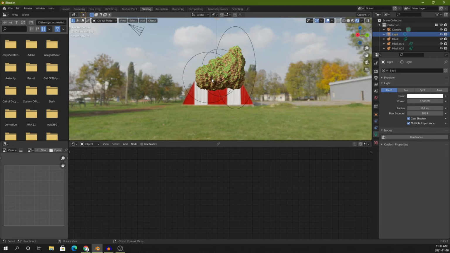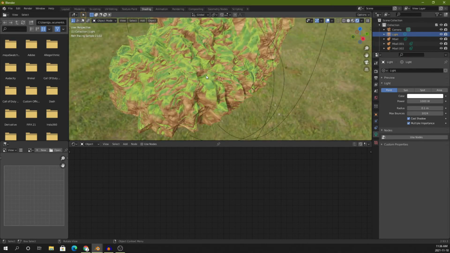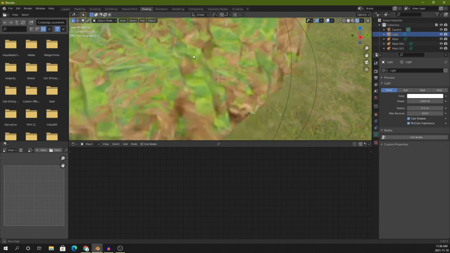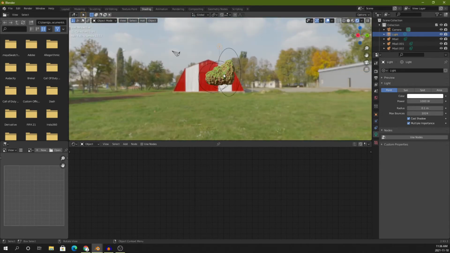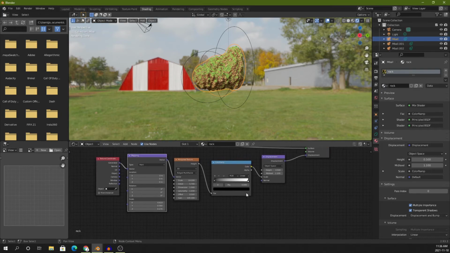But remember, this is supposed to be for looking from a distance. You do not want this to be front and center of your scene, because it's not gonna look good. But for a mountain in the distance, for example, or a pebble on the ground, this is gonna look great.